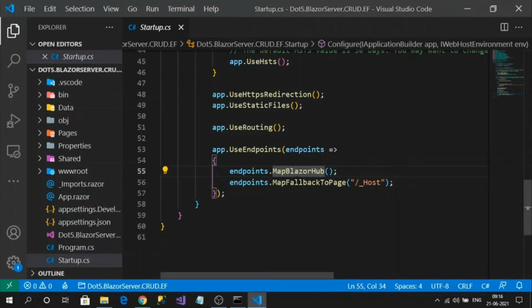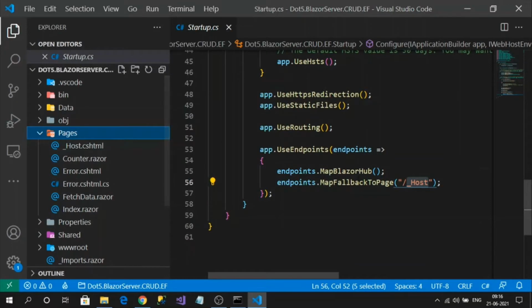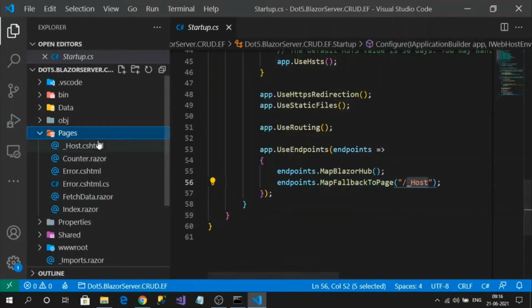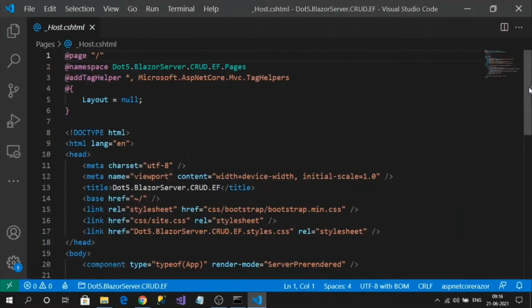But there is one more route configured, that is the fallback. Fallback means if nothing is matched, just go to this. From there they have given a host file. This host file resides inside the Pages folder. The framework automatically searches for the Pages folder, and inside it will search for the host file. So this is the main file we have to understand.